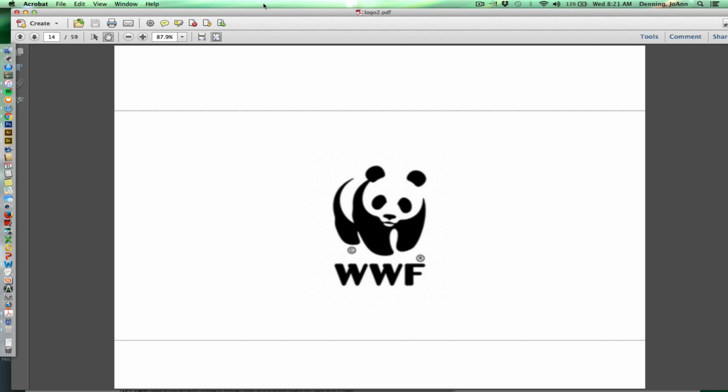So another beautiful logo, World Wildlife Foundation, the panda, and I just love when you can create a logo that uses that negative space to your advantage, it can really be successful.